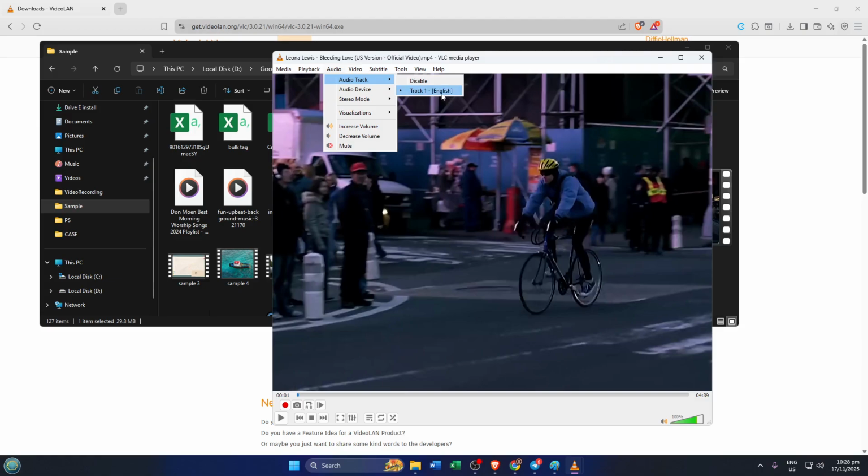Now let's say you want to switch to Spanish. Just click on the Spanish track if it's listed and VLC will immediately make the switch. You might notice a short pause or the audio stuttering for a second. That's VLC changing the track and it's perfectly normal.